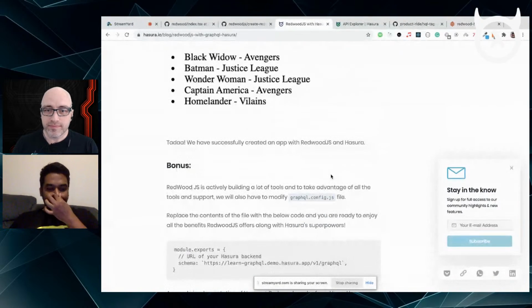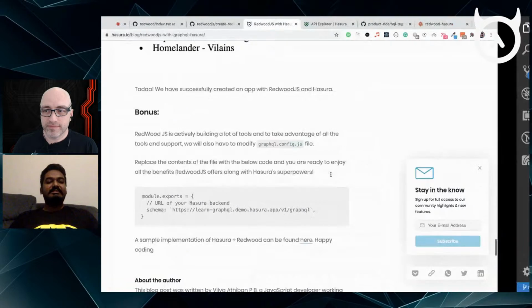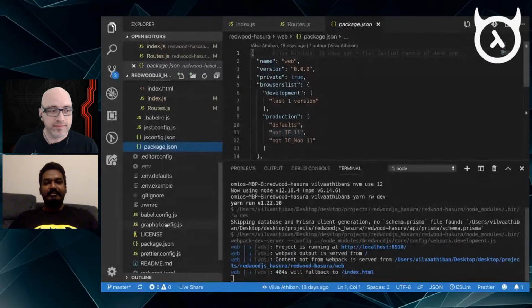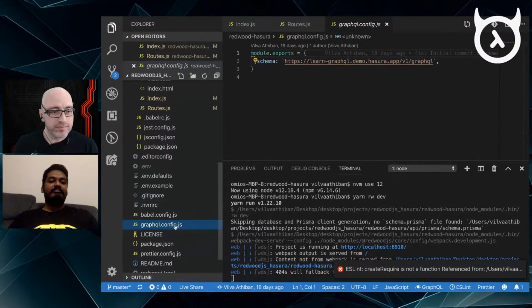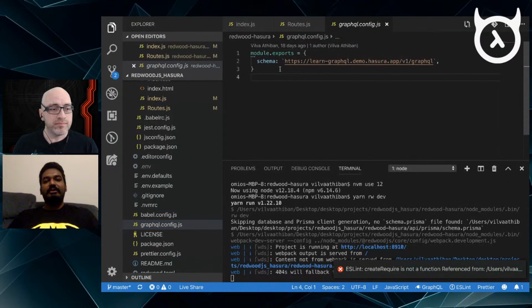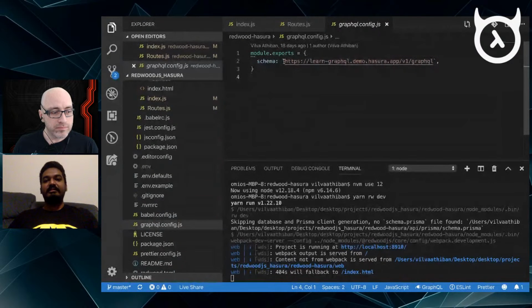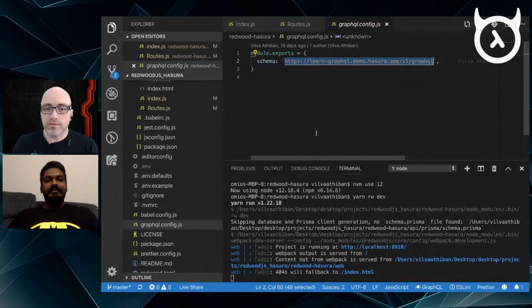And as a bonus, this is for a local dev environment. I don't have the extensions installed, but we have a VS Code extension for Redwood, which works based on this graphql.config.js, for your type generation and all that stuff. By default, it will point to your local API folder. But since we are using Hasura, we can pass that URL here as well. With that, we are good to go.